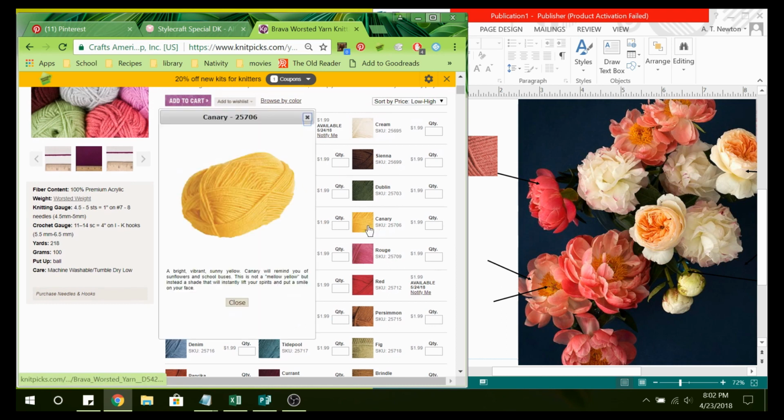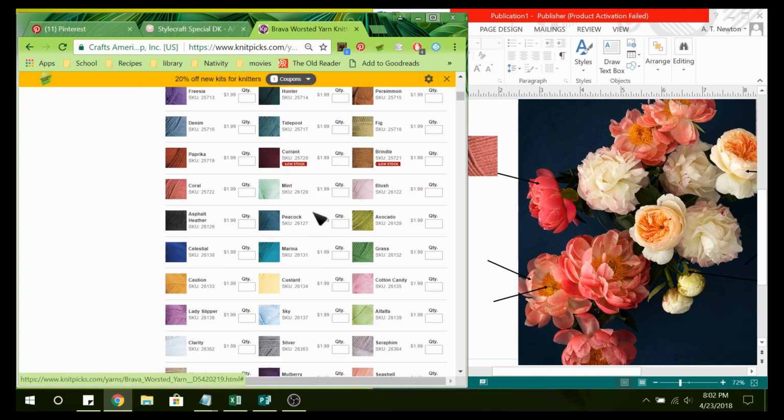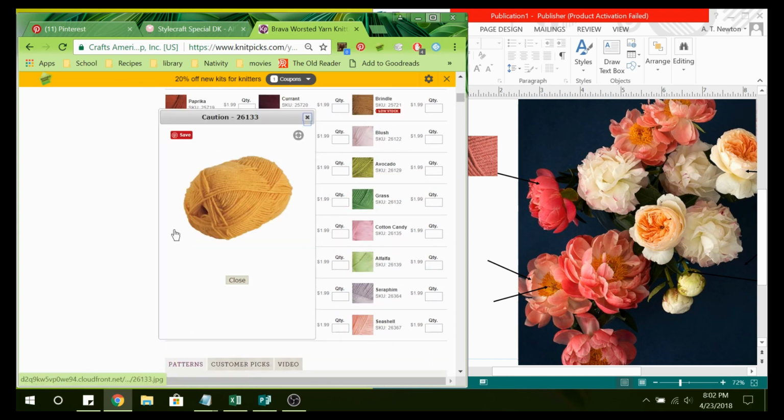So Knit Picks has Canary, which is a vibrant sunny yellow. It's just yellow. I mean, Knit Picks doesn't have a lot of shades, but it's still really nice yarn. So I don't think I need Canary Yellow because that's just bright yellow. Also, I don't know if I need Caution. Caution doesn't have a description. I just bought this yarn. And if you're in America, the lines on the highway, the yellow lines, that's what color Caution is. It's like a gold, like a school bus yellow.